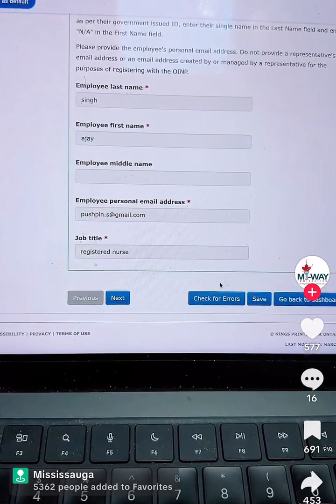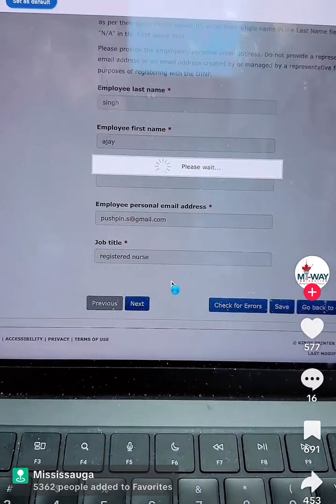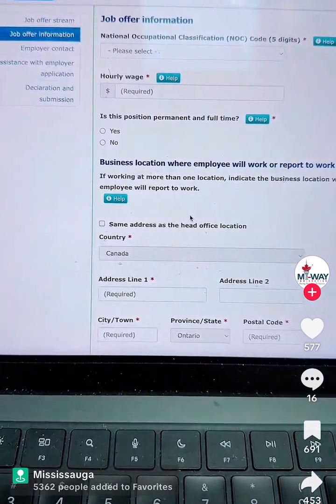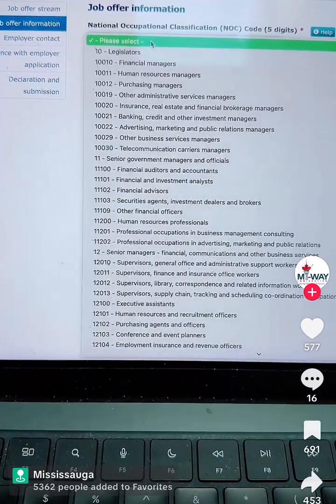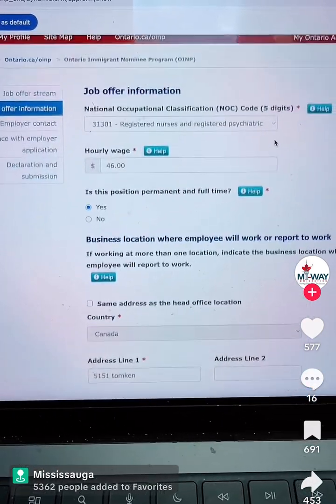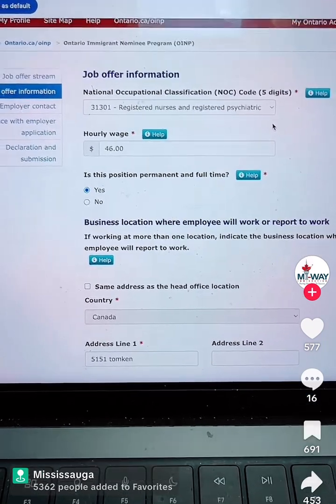Now we proceed to the next step. We will go to next, which we had already mentioned. On the next step, we will enter, let's say, the NOC code. The next step will be entering information. So let's say you choose the NOC code. I chose it for an RN.